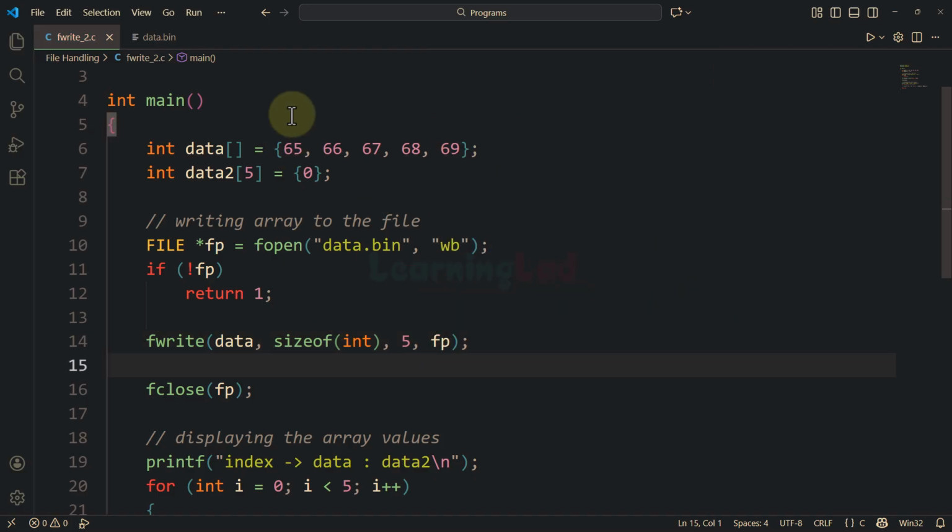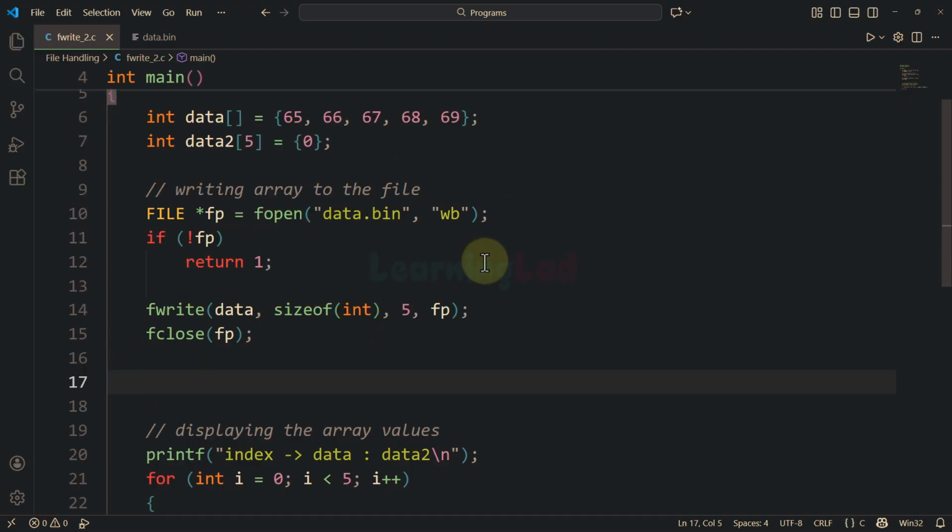Now here, remember, we are specifying each element of this array as a separate block. So each block is of type integer and we want to write 5 elements. Now after that, we will close this file and then open this file for reading, and we use the fread function. We will read from this file and store the elements in this data2 array.